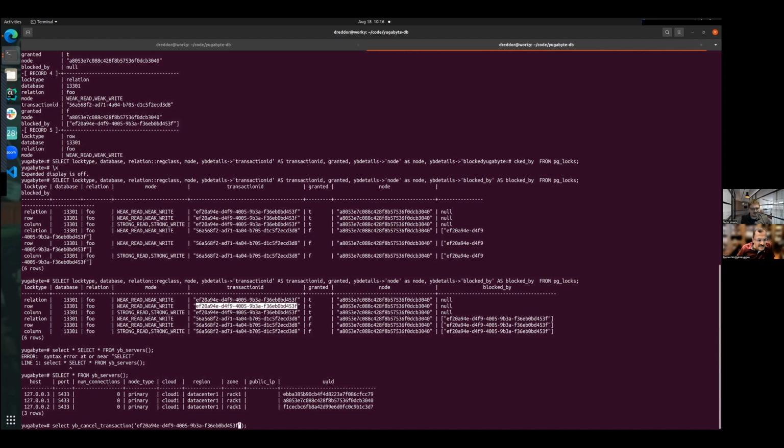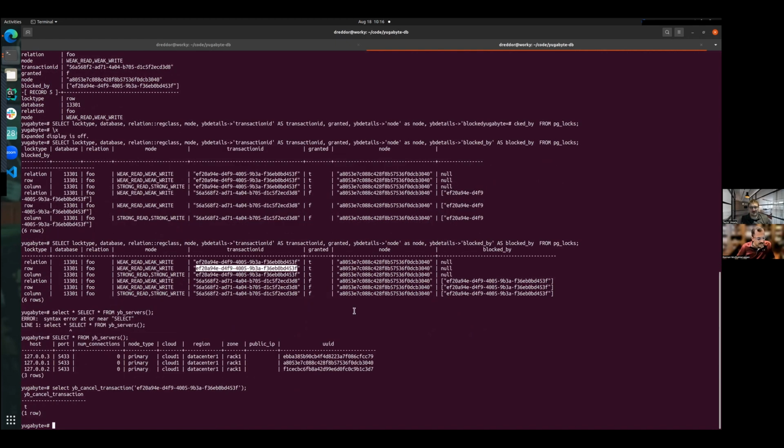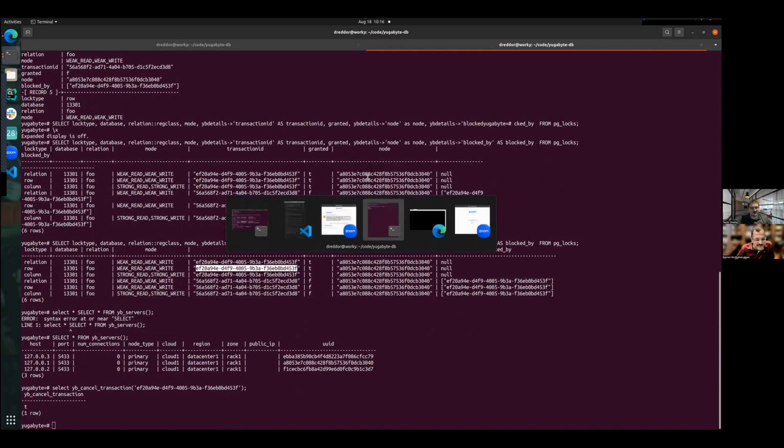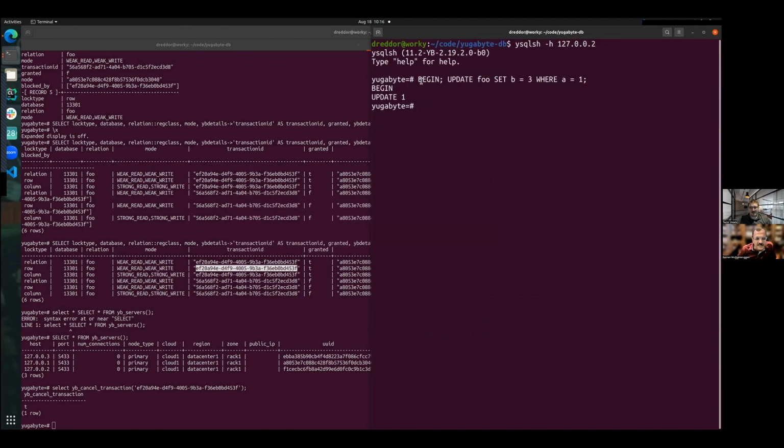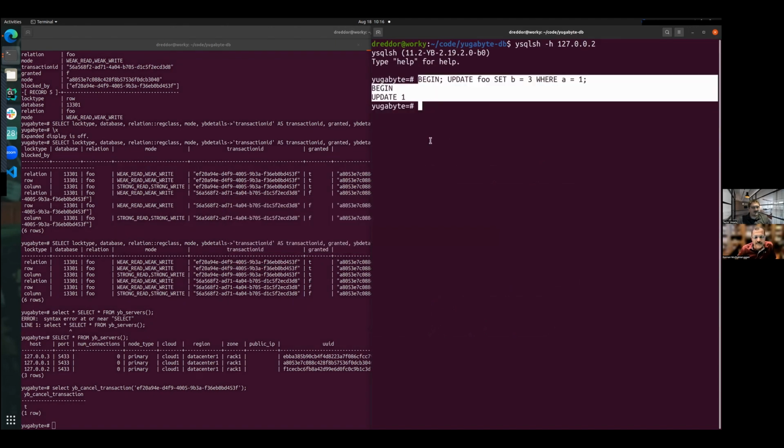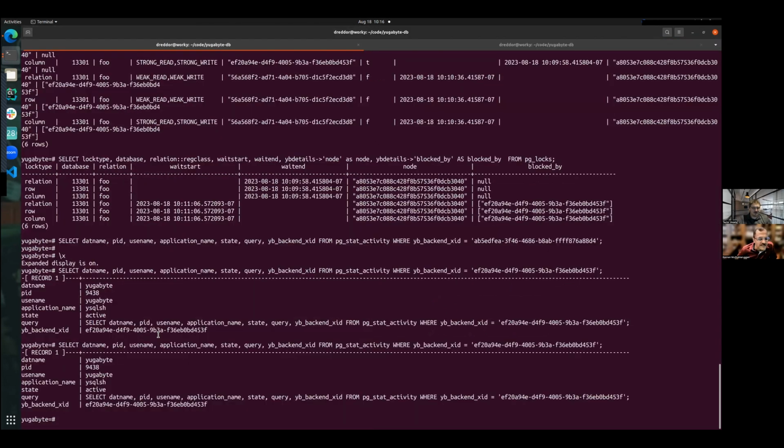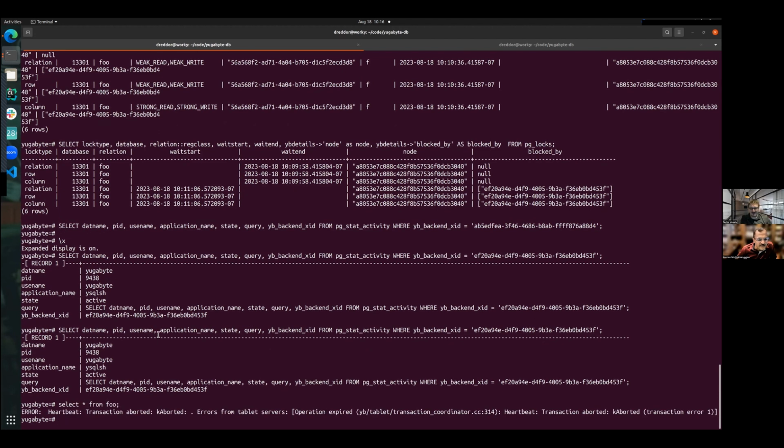And I can say yb_cancel_transaction. And we can go back to our other session, and you can see that immediately that session that was blocked has gone through. And if we go back to our initial session and we say, we can see that our transaction was aborted.